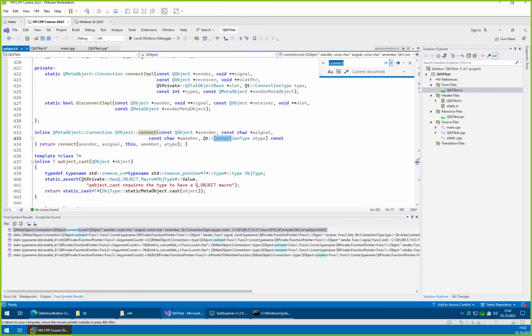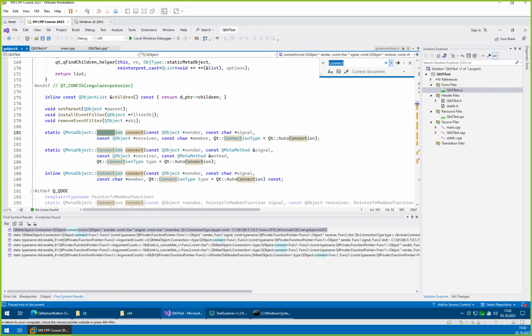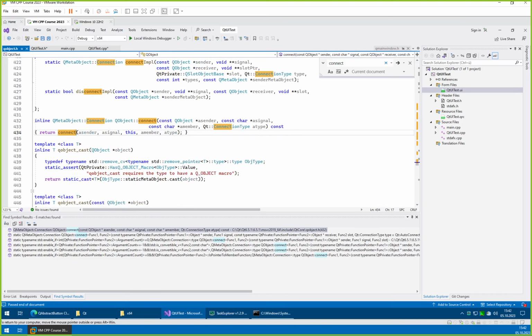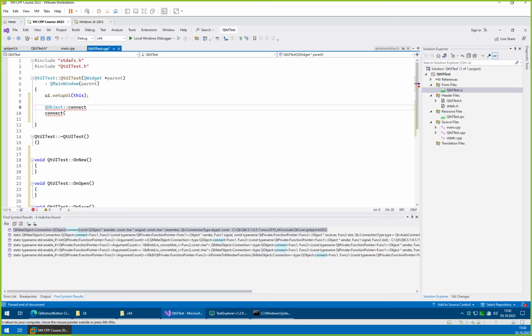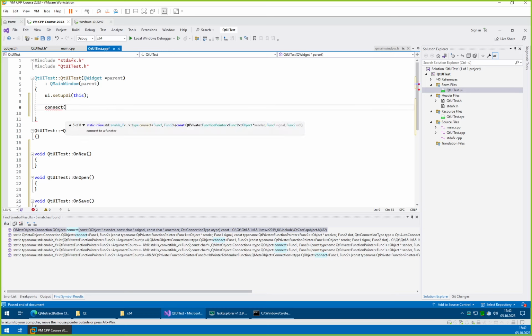Maybe not this one, but one of the other ones should be inline static. Yeah, this one. So there are apparently different versions. There is some non-static connect version as well, but the most universal ones are the static ones. There is also a disconnect function if you would want to remove a slot connection, but for simplicity we just go with connect. And you also notice here that there are quite a few different versions.